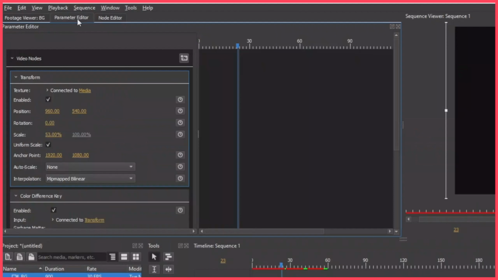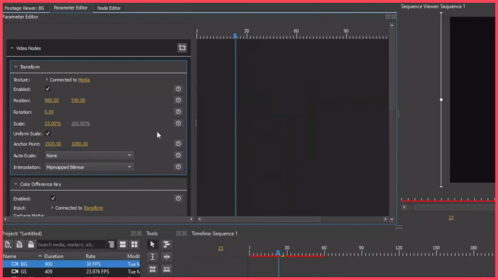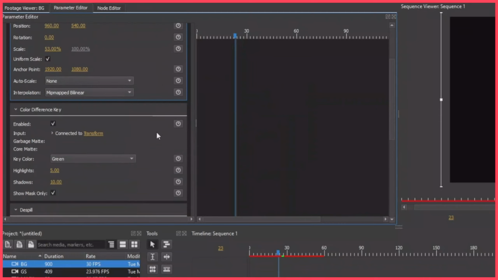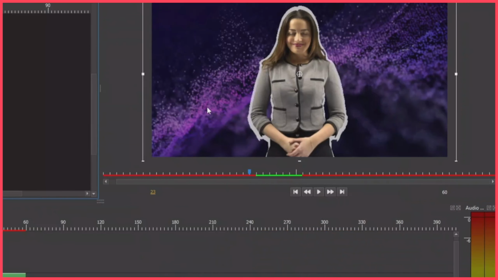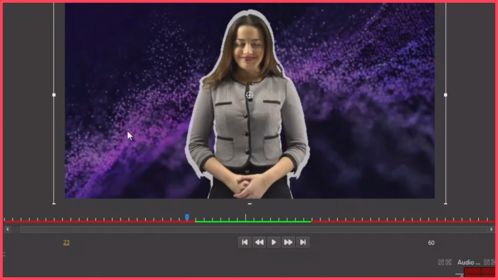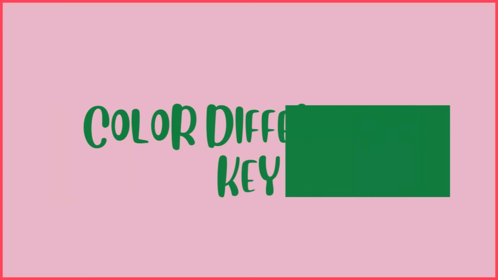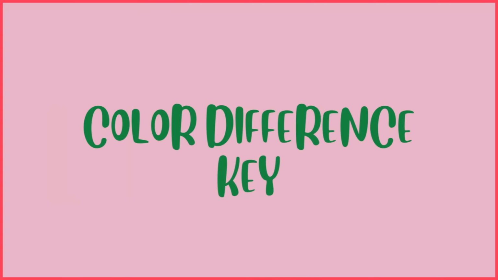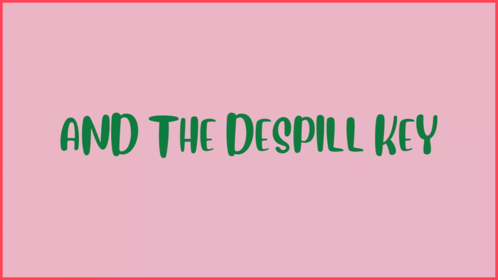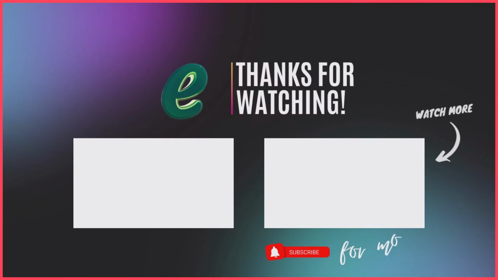Go to the parameter editor. In the add effects, go to Key and then the chroma key. Once we apply the chroma key, you can see it nicely removed the black color there, and now we have this background being shown. So these are examples of how we can use the color difference key, the chroma key, and the despill key to create this. And that's all for this video, and thank you for watching.